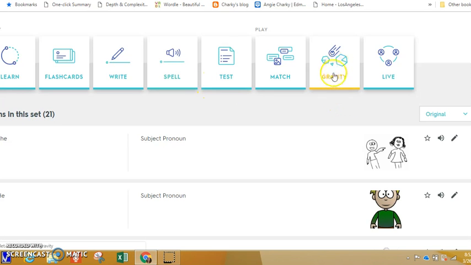And then the more challenging one, which my students tend to struggle with, is gravity, where it's going to give them a term and then they have to type in the definition, and it's kind of quick, and if their explanation or their definition is not spot on to what the computer or the website's expecting, then they get it wrong.